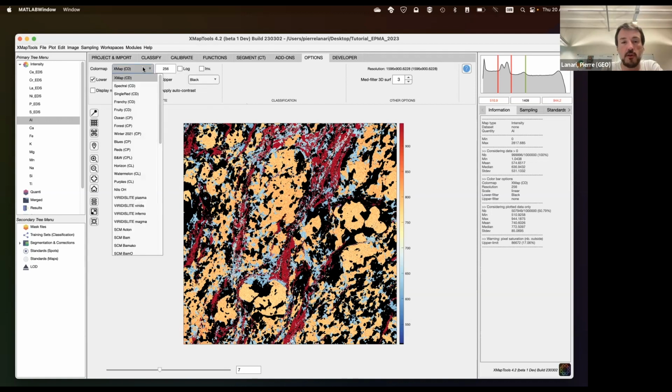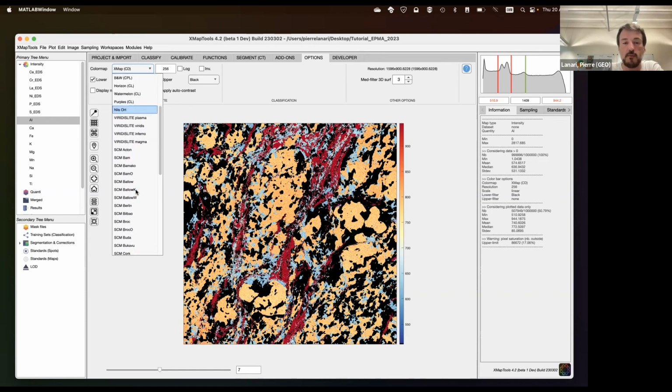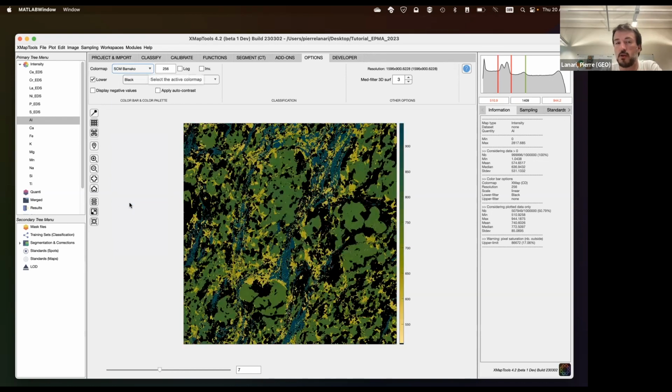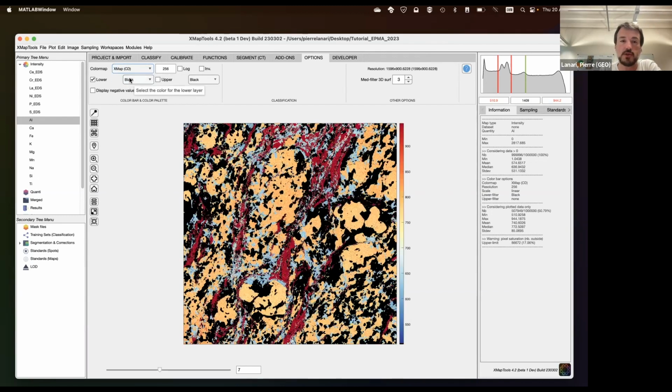We have also different color maps, and those are the different color maps of XMapTools. They are taken from the literature. You have also those SCM, those are the scientific color maps that were published a few years ago. If you simply select one, it will adjust the color map. So if you don't like my default color map, no problem. You can change the color map in this menu. You can also use a log scale for the color scale here. This is quite important when you work with trace elements. You can invert the color map if you want as well.